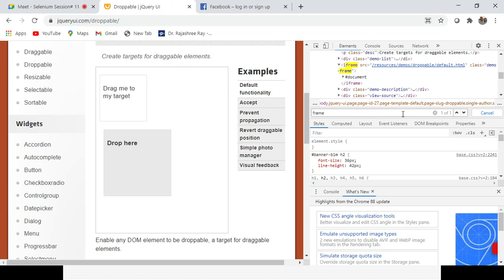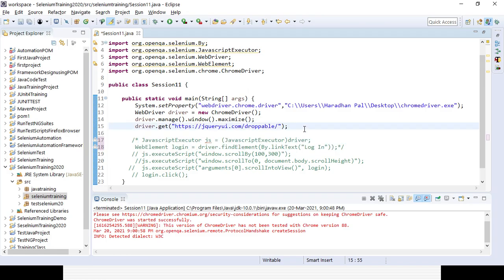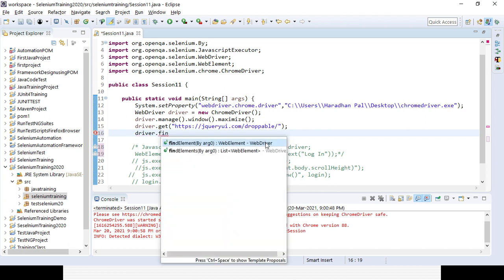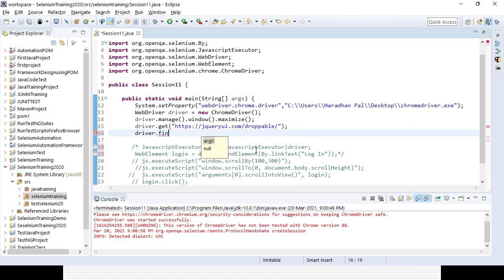But if I want to run through code how many frames are available, how can I get to know how many frames there are? I will be using a command. You already know there are different locators, like id, name, partial link text, and CSS selector. There is an option called tag name, so with that tag name I can find it out. Driver dot find elements, since it will be multiple elements, and I will be using By dot tag name.